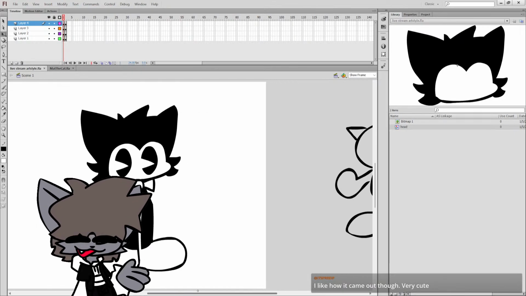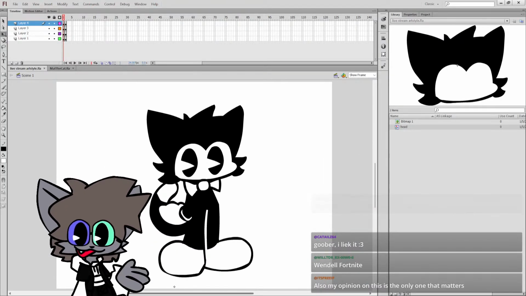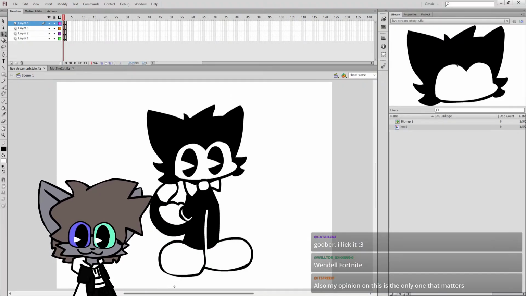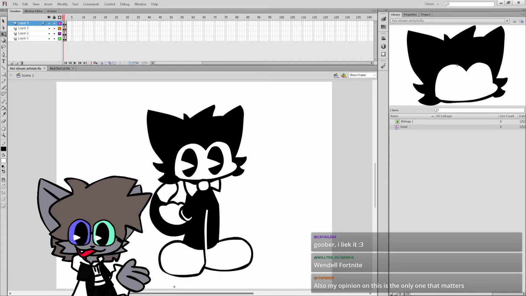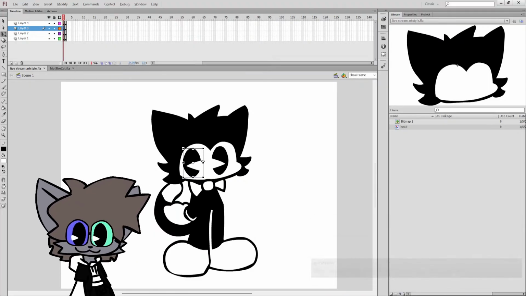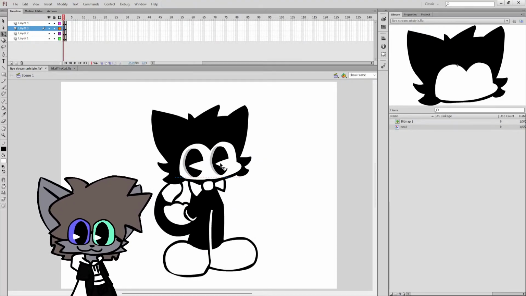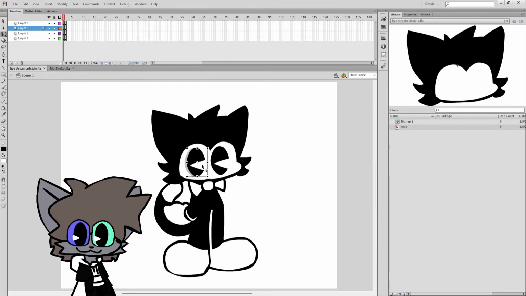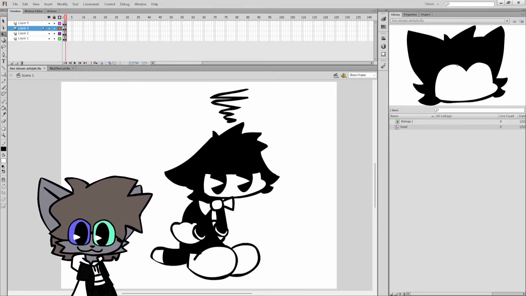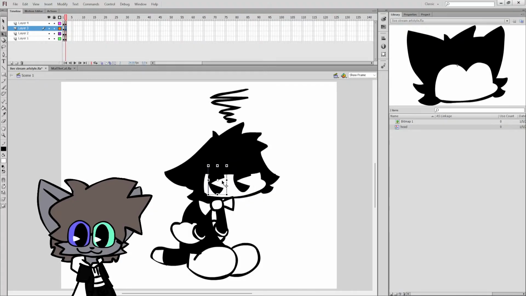I'm happy with it. The thing is, though, this is... CA Tailed 64 said Goober, I like it 3. This is more rubber hose than I intended. RX00W0-0 said Wendell Fortnite. That's not Wendell Fortnite. It's Free said also my opinion on this is the only one that matters. That's true. There we go. That looks like he's looking at you. Oh, that one's not.